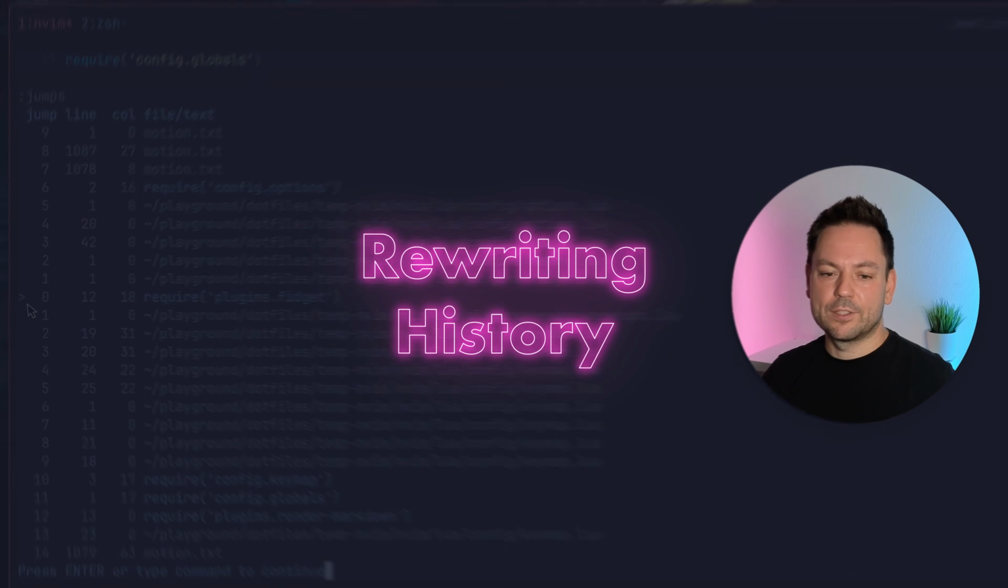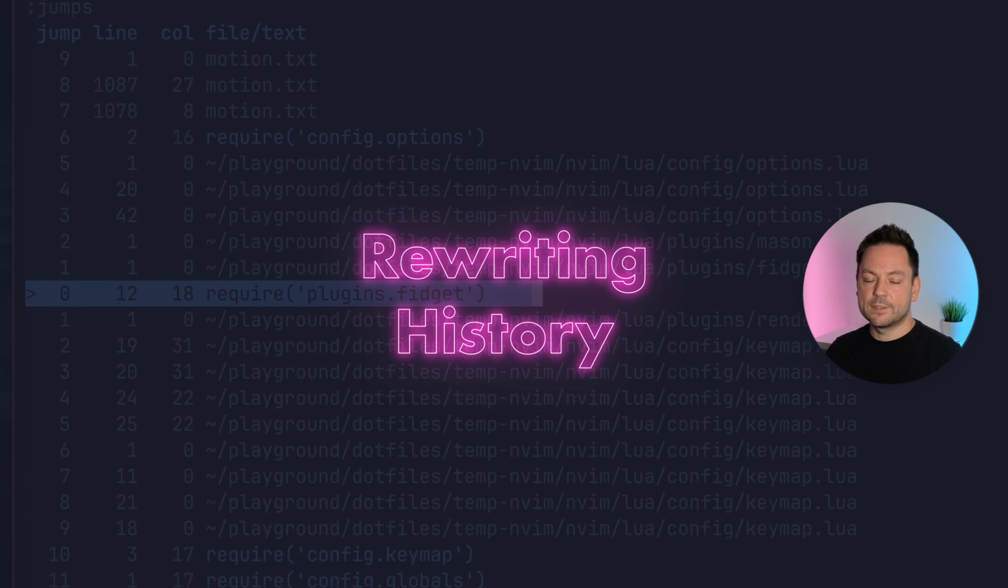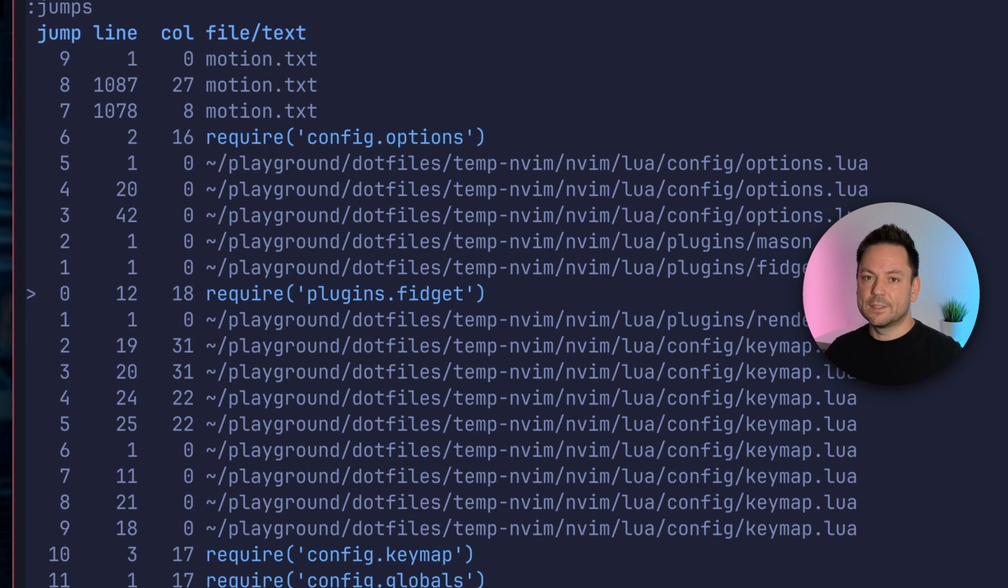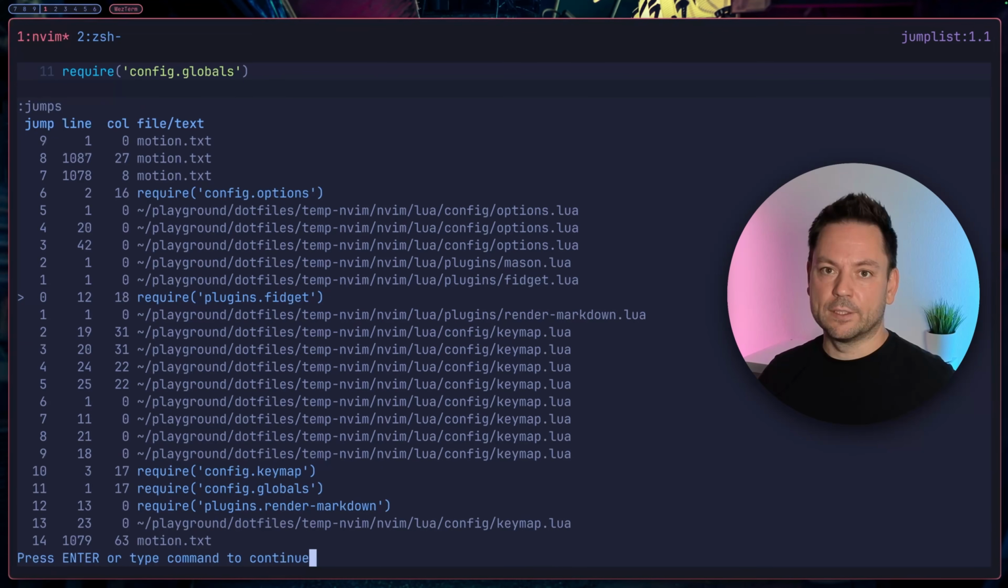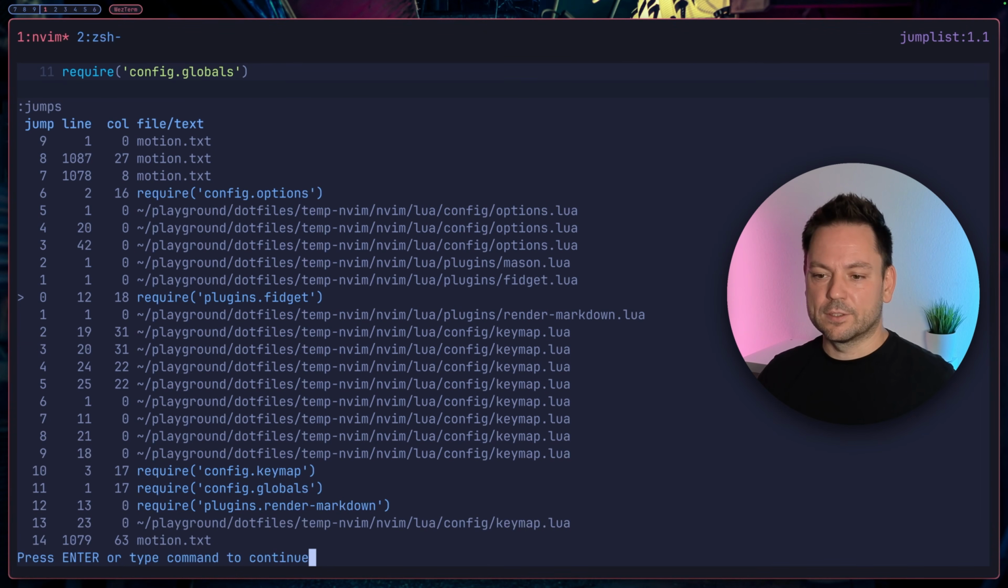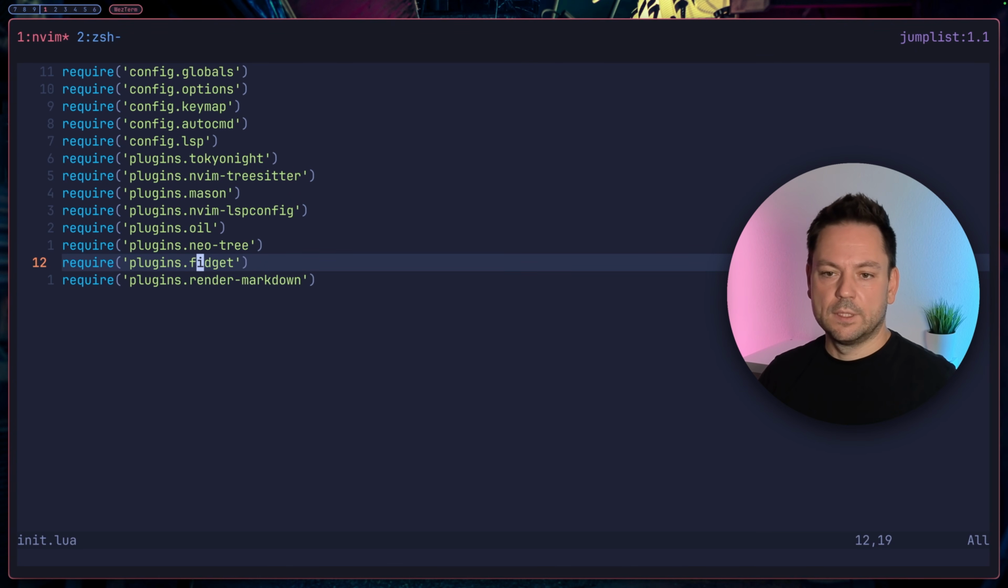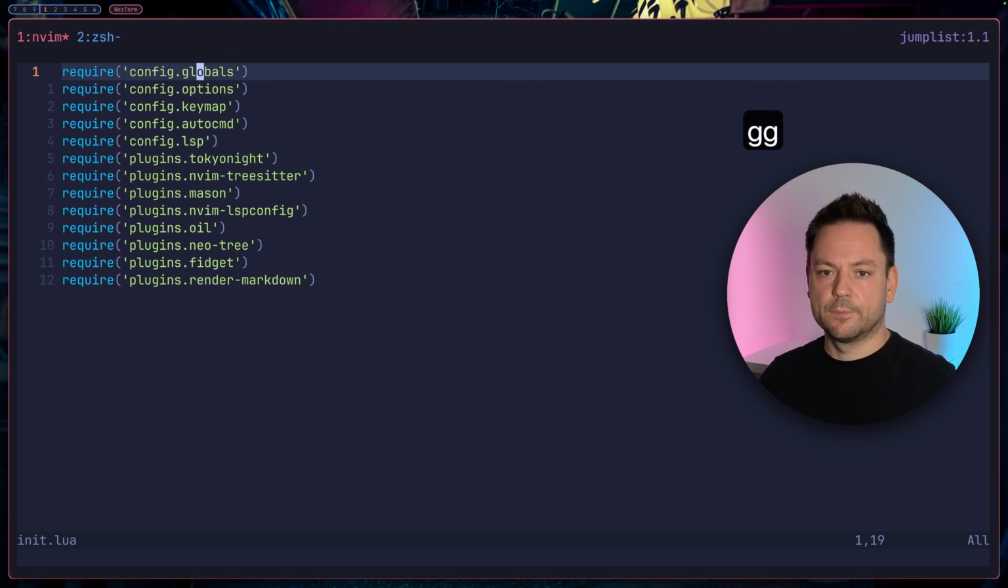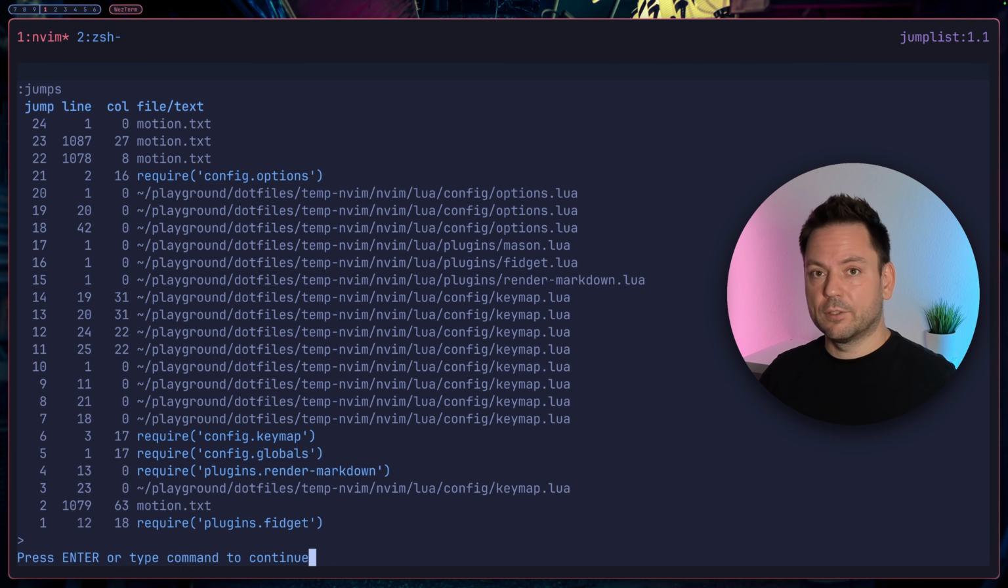So now that we jumped back to this location in our jump list, you might be wondering, what happens if I do another jump that puts an entry into the jump list? Does this entry just get put in between these, or what happens? Well, let's just try it out. So press enter to close this and let's jump to the top of the file with gg, and let's look at the jump list again. And now we see all the other locations are gone. So keep that in mind when jumping around.